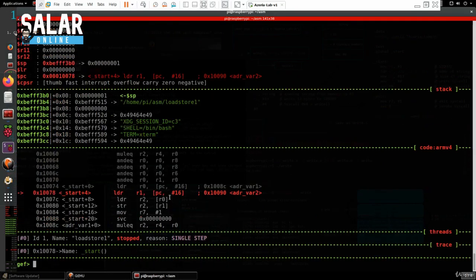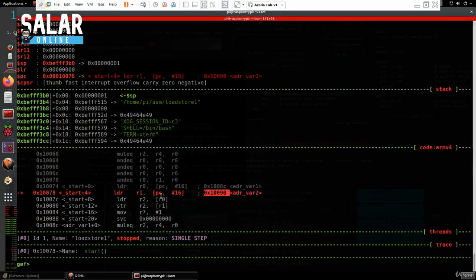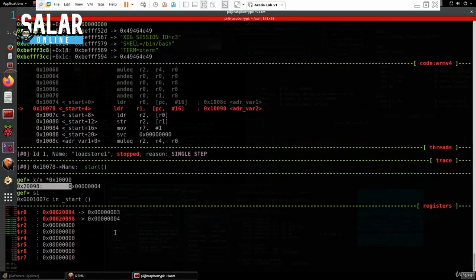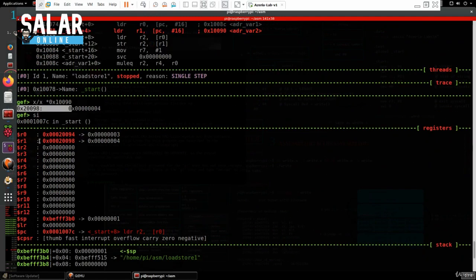And similarly, we can inspect this address as well, which says this location is equal to this address, which is our ADR underscore var2. So I will be saying examine command and I will be putting our address, and this is our address, so it points to the value 4. If I do an SI again, R1 will hold this address which is pointing to 4.